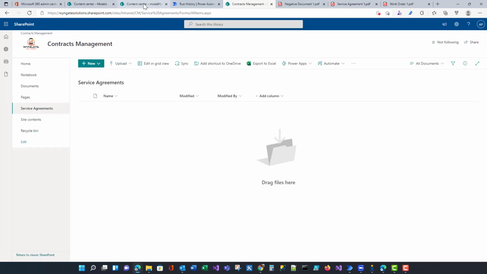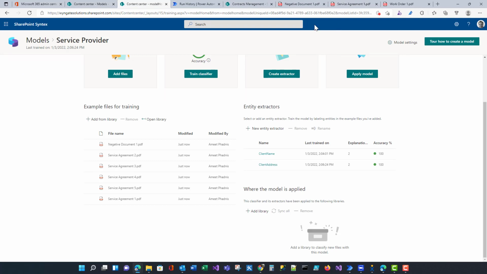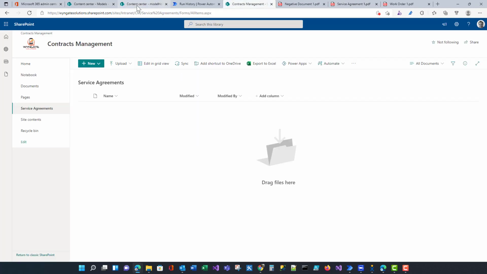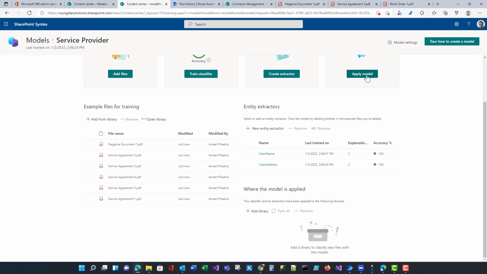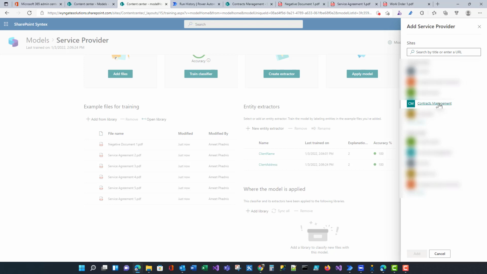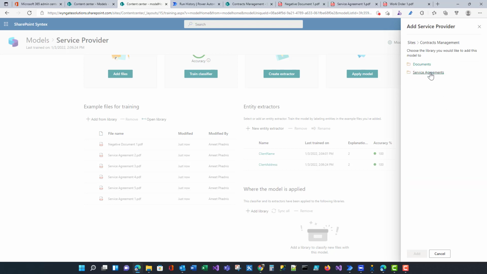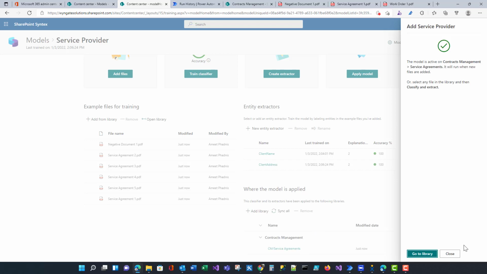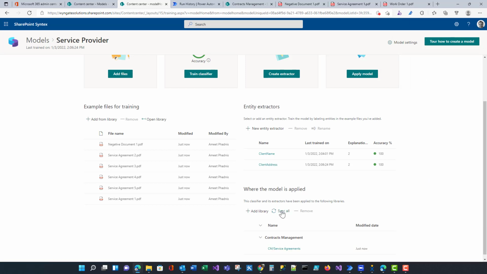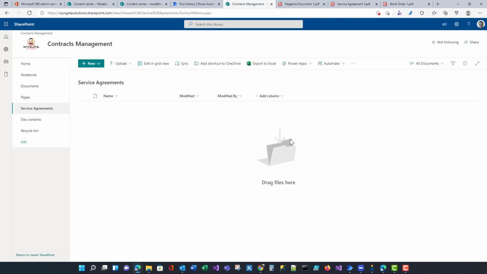So any documents, this model is going to be applied to this particular service agreement. Okay, so the next step is we're going to click on apply model, and it's under contracts management and the document library service agreements. So I click on that and I click on add, and now if you see over here, this has been added over here. Click on sync all, so it processes all of this stuff just to make sure that the document library has all the metadata and all that stuff.